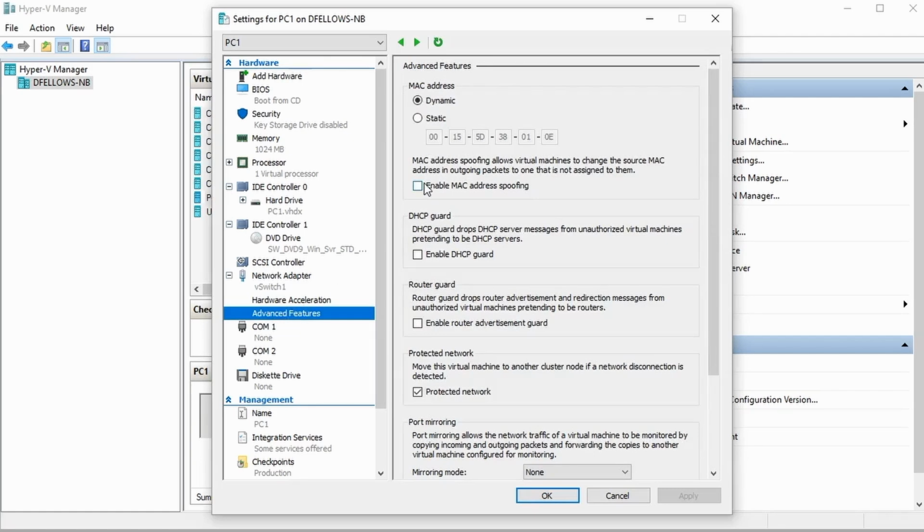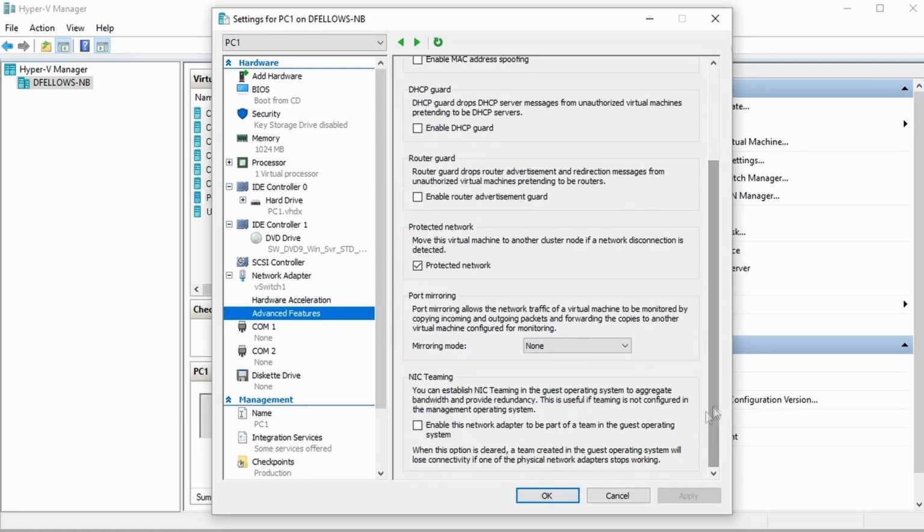I can enable MAC address spoofing, which is required to support network load balancing. I've got DHCP guard, which prevents this VM from being used as a rogue DHCP server. I've got router guard, which prevents the VM from being used as a rogue router. Router guard also makes this a protected network. This means if this network is disconnected and this machine were participating in a high availability solution, the machine would fail over to the other node in that cluster.